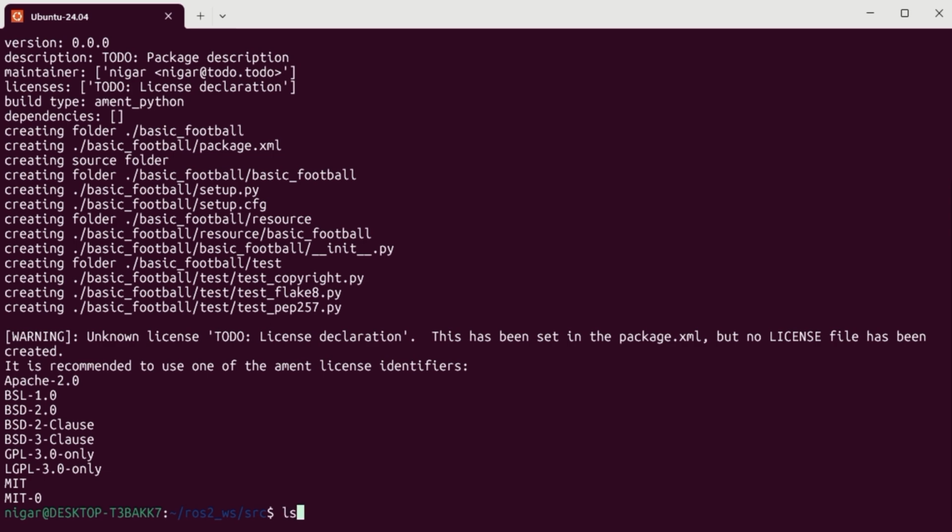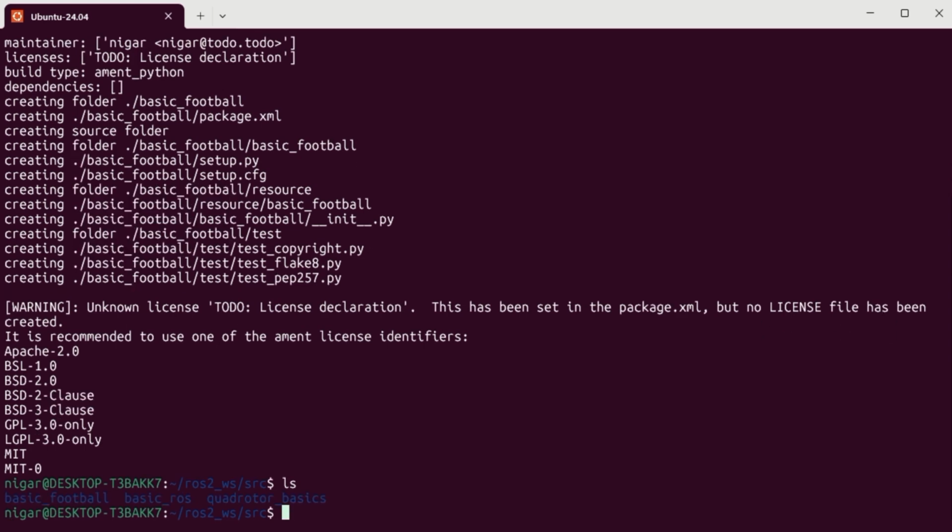Just to confirm, let's see what we have in this folder now. So you can see we have src folder, this one, and inside that we have basic football package. It also shows me basic ROS and quadrotor basics, these two packages which I created previously. So in case you have not installed any other packages, you will only be shown this basic football package over here.